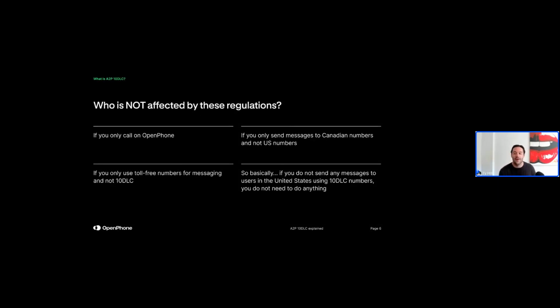Now, one caveat for folks using toll-free numbers to message, whether or not you're messaging folks in the US or Canada, there is a separate verification process, completely separate regulations from A2P 10DLC for verifying toll-free phone numbers. If you begin to see some of your messages filtered or you want to get ahead of potential filtering and use toll-free numbers, please read our help article regarding verification of toll-free numbers.